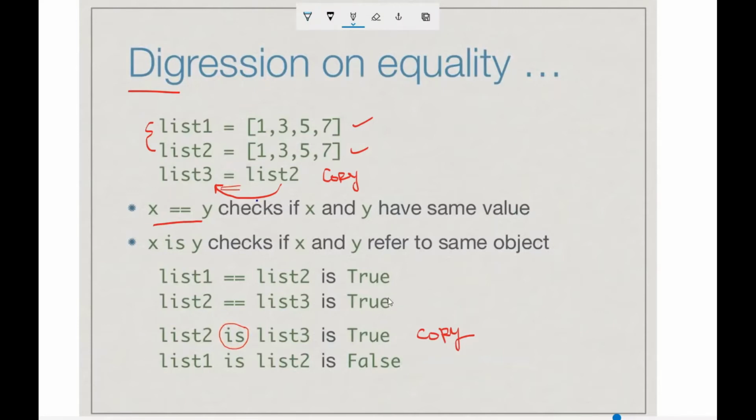So let's see. list 1 == list 2 is true. Why? Because list 1 and list 2, these two variables, have the same list, so they are equal, definitely. Now talking about list 2 == list 3, it is also true. Why? Because we are copying list 2 in list 3. You can see it on the screen. And if I talk about list 2 is list 3, yes it is. Why? Because we have copied list 2 into list 3.